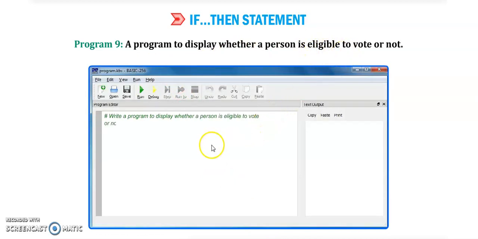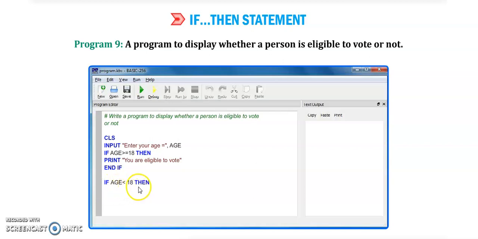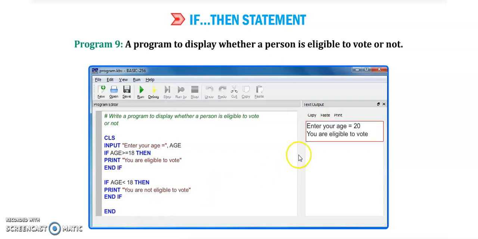Now next, program number 9: a program to display whether a person is eligible to vote or not. So CLS, input enter your age. We have to enter our age; the AGE variable we have taken for this. If age greater than 18, it will print you are eligible to vote. And if your age is less than 18, then it will print you are not eligible to vote. Now end if. So what will be the output? Enter your age 20, you are eligible to vote.